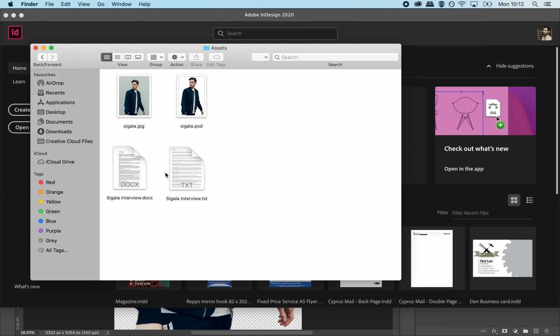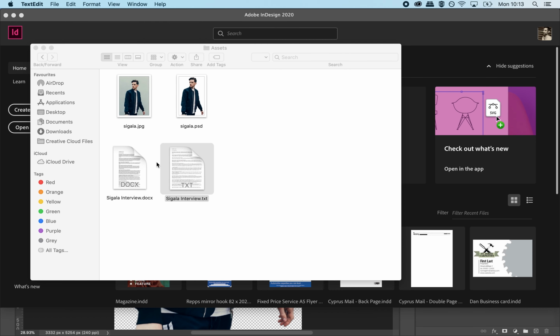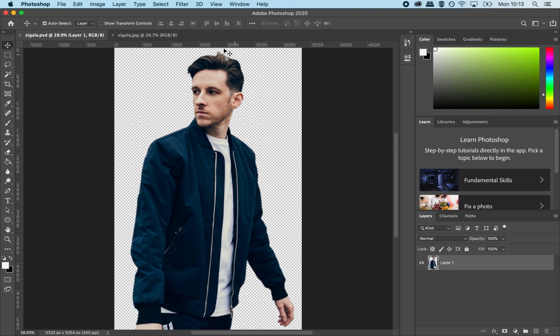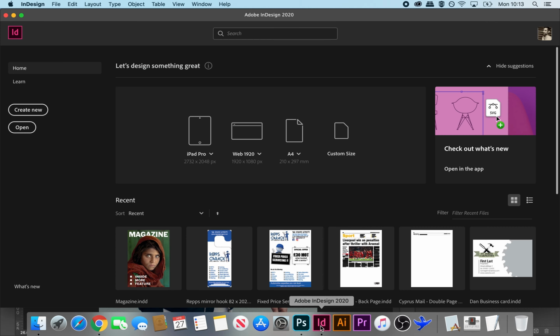Basically I'm going to use an interview. I've saved it as a Word document and as a basic text document, just so I've got two versions. Also, the image that I chose, I have saved as a cutout PSD as well as the original with the background. That gives me two options. So let's go straight into InDesign.